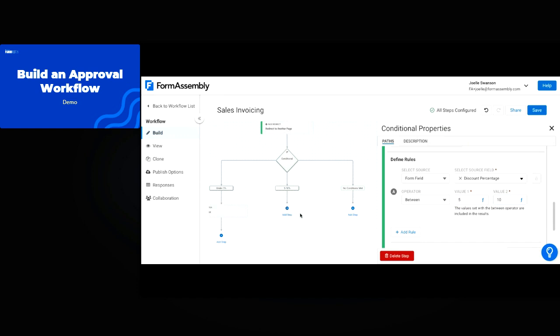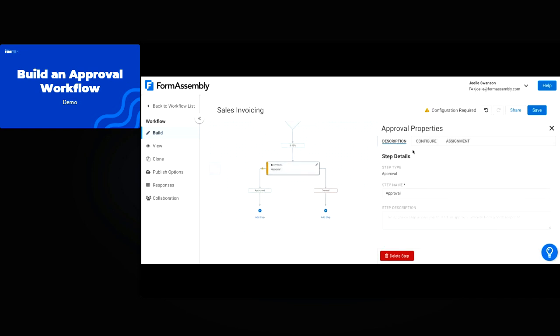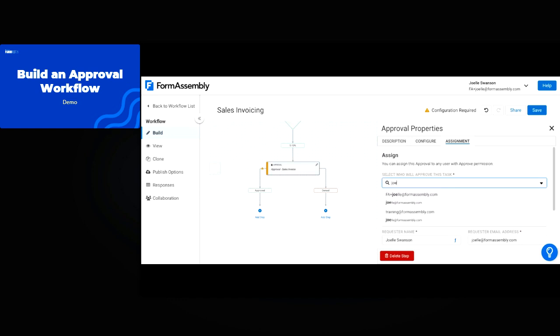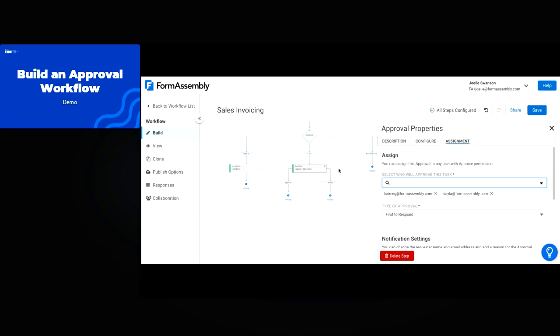So for this approval step, it can go to either the team lead or the manager. Whoever gets to it first can have that permission to approve it. So we'll do the sales invoice, allow comments, go in here to the assignments. We'll say it'll be me and Kayla, who are going to be the team lead and manager who is approving this. So with this, it's whoever gets to it first, that first to respond. And they can go ahead and send that off to get that approval.